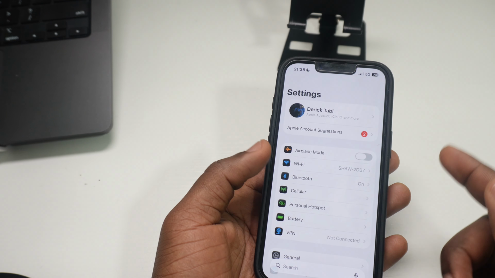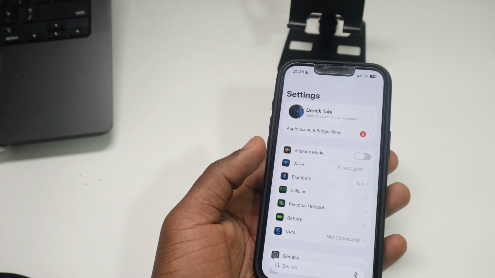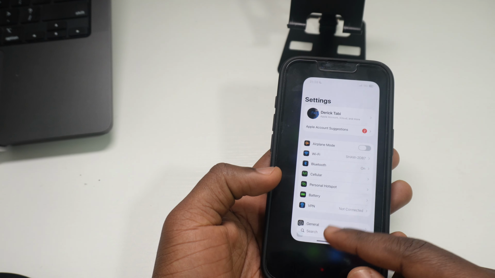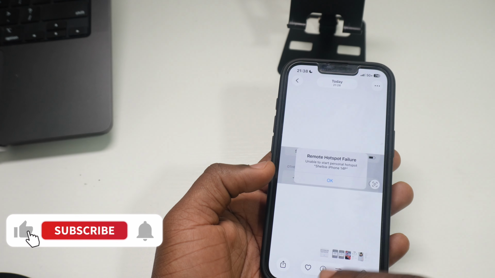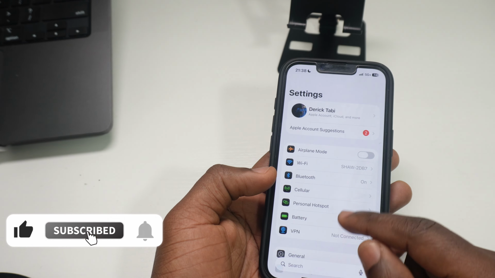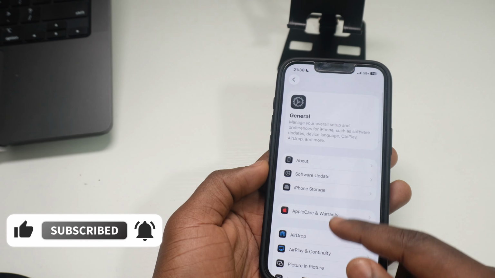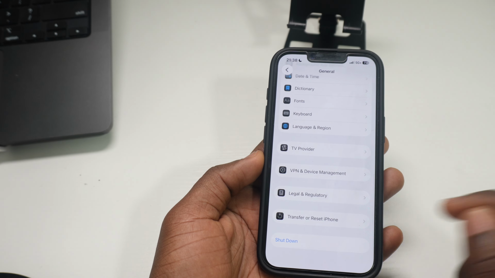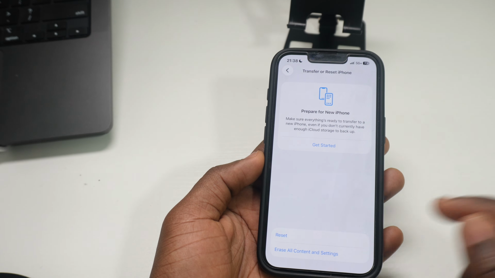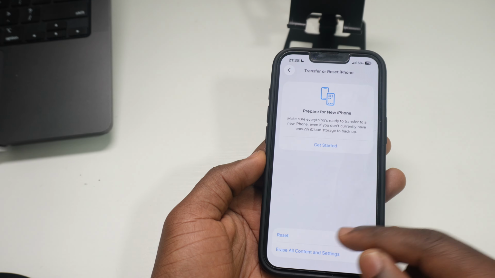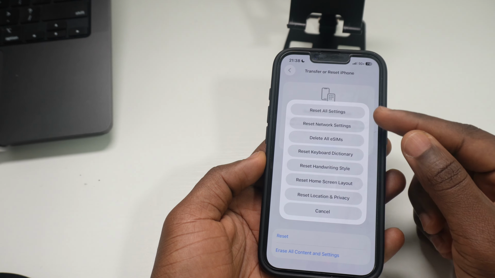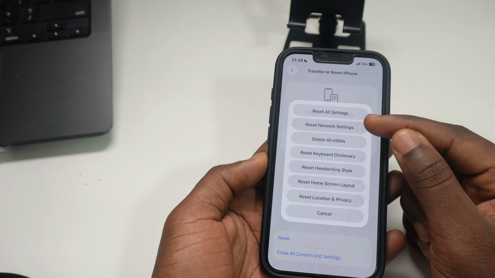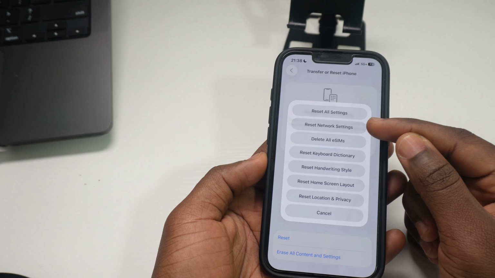So what you would want to do, when you go to your hotspot and you are not able to connect to any device, and you just see this message right here, is go to your settings, and then go to General right here, and scroll down till you see this section right here: Transfer or Reset iPhone. Tap on it, and then tap on Reset right here. You are going to look through this section, and then you see this second one right here: Reset Network Settings.